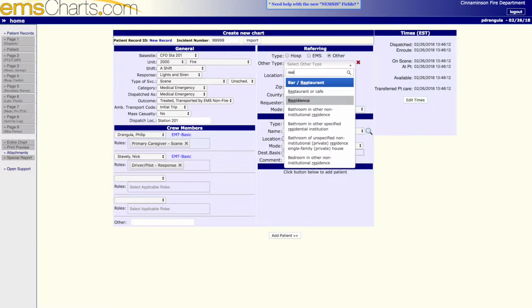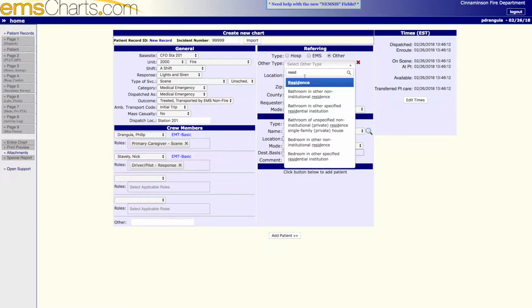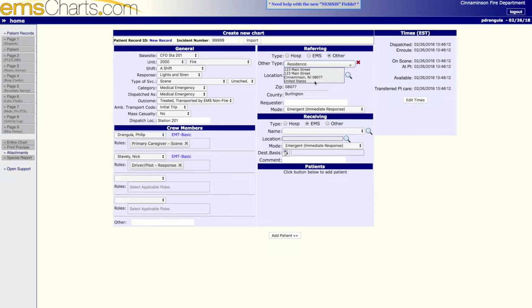Up here is a new field. You have to type in other, type in residence, or for whatever the property is. You can automatically search it by typing. The requester is also required. That's going to be family via 911. Just something I like to add in there.